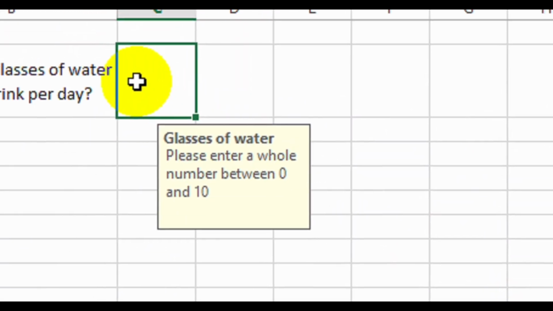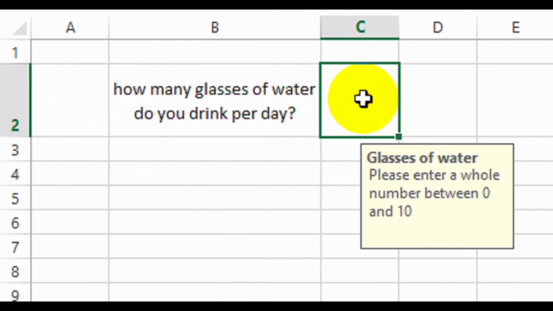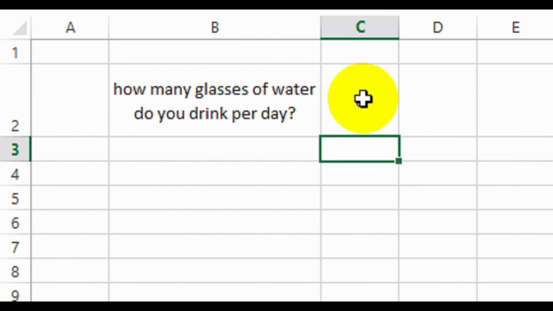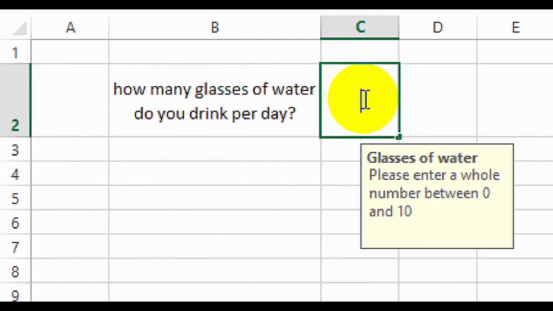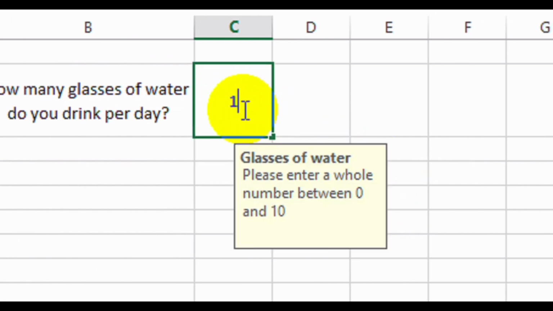So now let me test it. On C2, let me enter 0, press enter. You see now 1, press enter. So now let's put 10, press enter. Let's put 22.